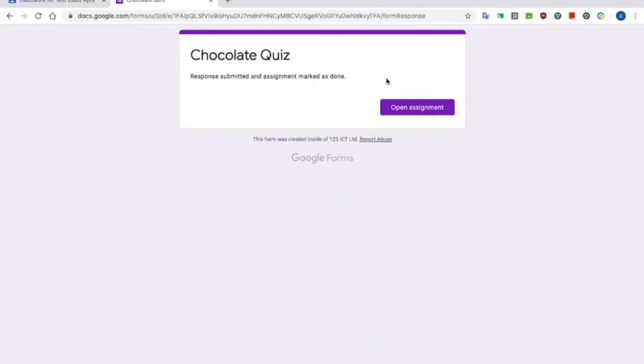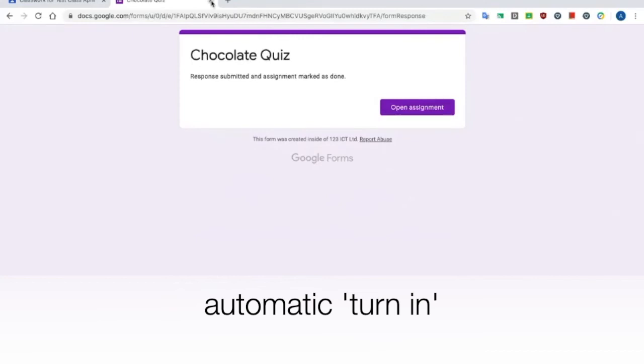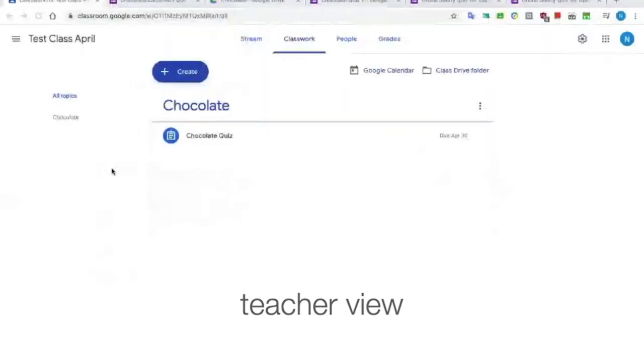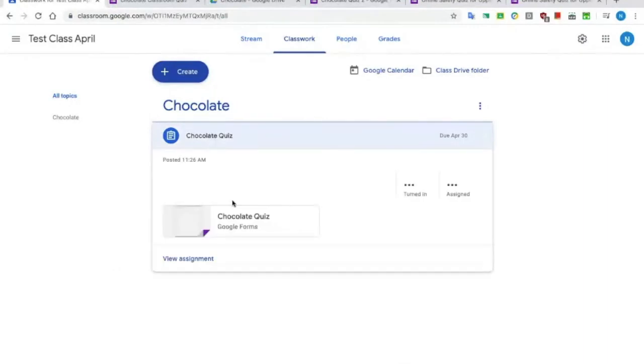It automatically tells me as teacher then that this assignment's been finished. So it says turned in, which is wonderful. And that bit is quite nice because it just all joins it together. So that's the advantage of setting the quiz this way. So that's Albert. He's finished that. That's done. As teacher, coming back to teacher, I've got the chocolate quiz here.